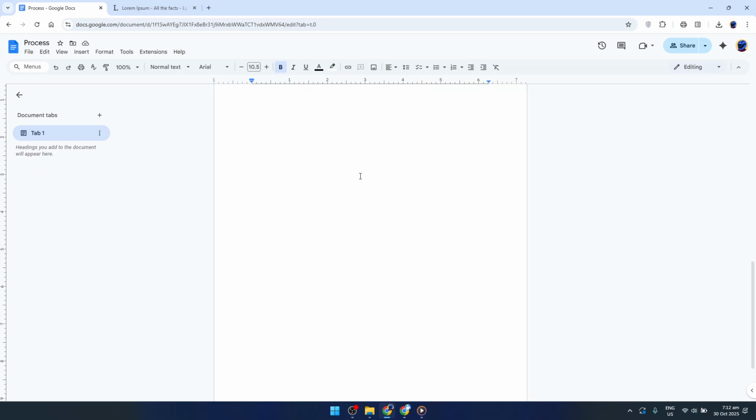Once you're in the document, you'll need to decide exactly where you want your list to begin. Do this by simply placing your cursor at the starting point for your bulleted list. This could be the beginning of a line or even right after some pre-existing text. Positioning your cursor correctly is key because this is the spot where Google Docs will start your list.